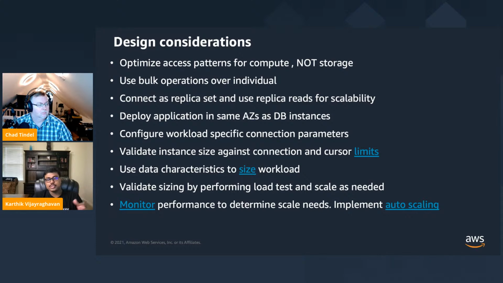Again, if your use case is going to be dealing with only individual documents, then it's totally fine to use those, but make those decisions appropriately. Instead of calling insert in a loop, just use insert many, for example.